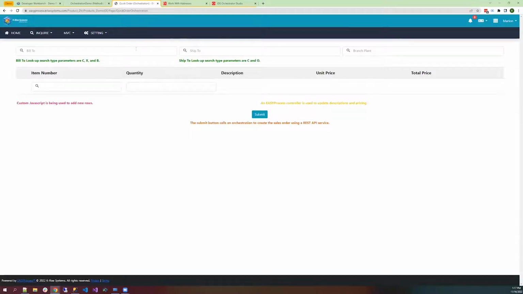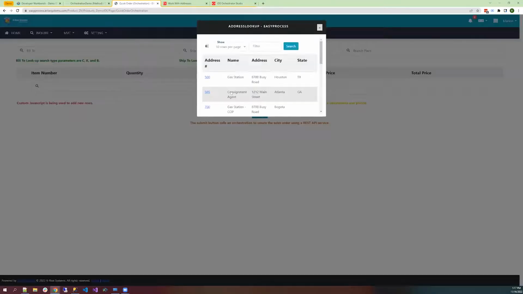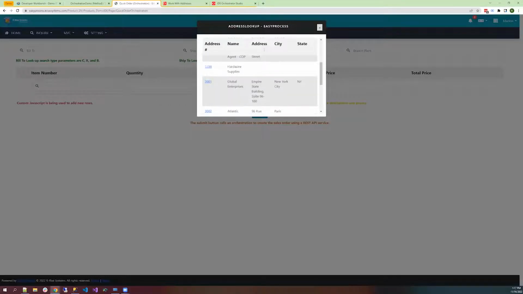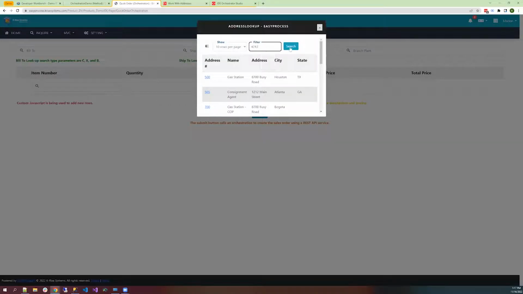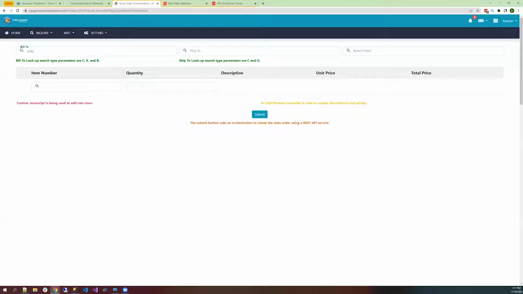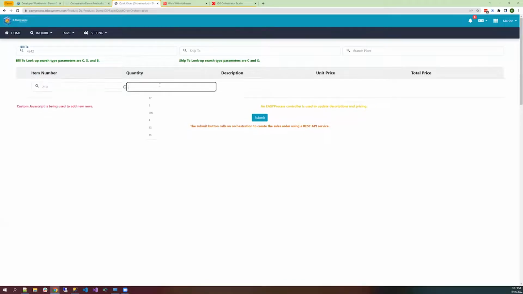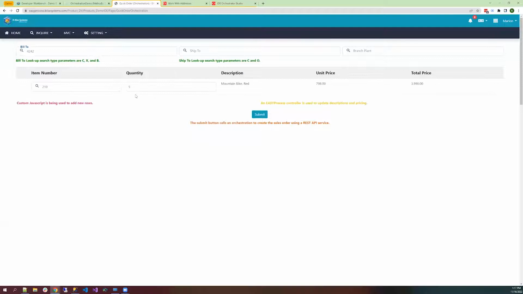So we have some header information here, bill to, ship to, branch plant, each have some lookups here, which you can search through, which it queries JDE, and you can search through them and pull back your address book number. Down here, we have a grid of item numbers and quantity. And when I type something in here and a quantity, it goes into JDE and fetches the description, unit price, and then calculates the total price based on the quantity that you have typed in.